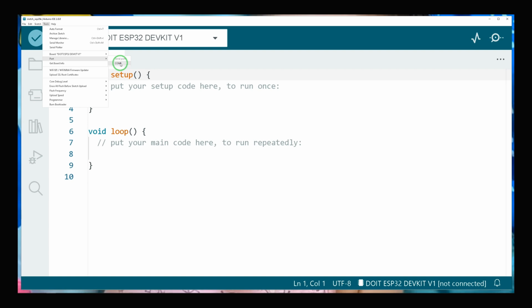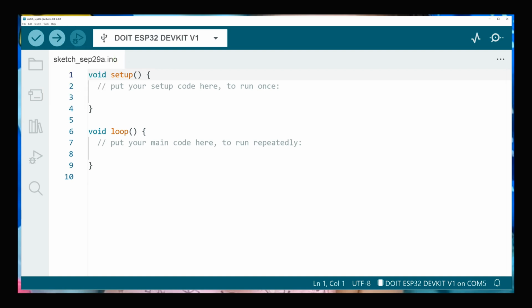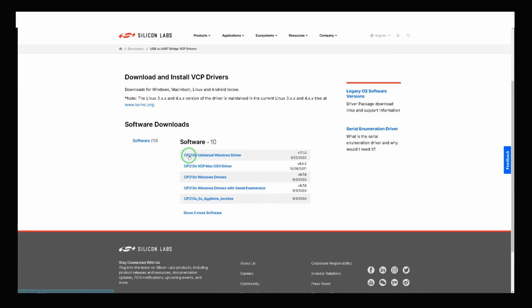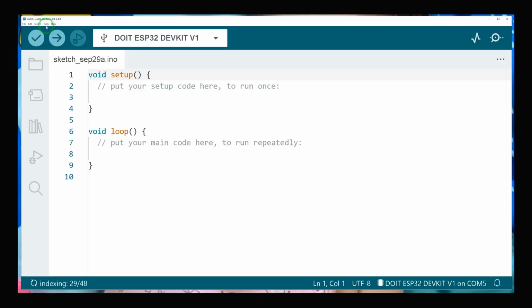If you do not see the port, a driver must be installed. Navigate to this web page and install the driver. As you see here, we have CP210X Universal, Windows driver, Mac driver, and etc. Download needed driver and install it in your operating system.